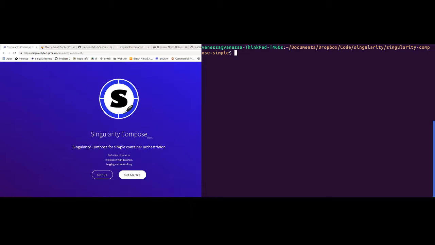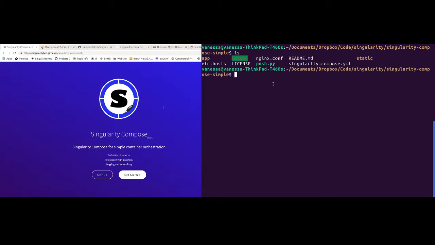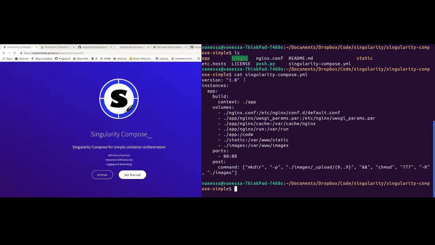So let's get started. Here we are in the repo. We just technically cloned it, or you can imagine. The first thing we want to look at is this file akin to the Docker Compose. We have the singularity-compose.yml file. So if we look in here, the first section that you see is instances.